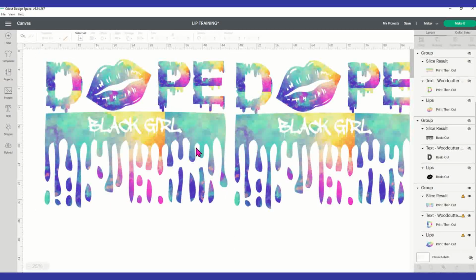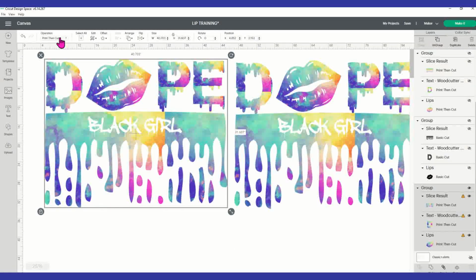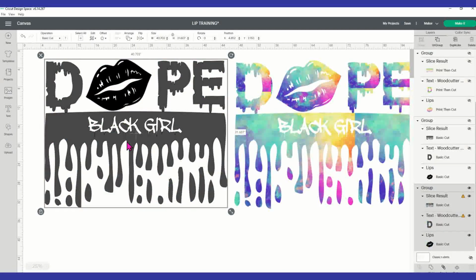Okay, come on, Cricut. If you go back and change it and it says, uh-oh, it's too large for a print then cut, I'm going to change it back to a basic. That's what it's going to do. It's going to take away your coloring, your pattern, because remember, patterns don't work on a basic cut, okay?